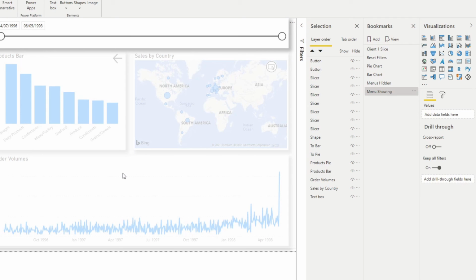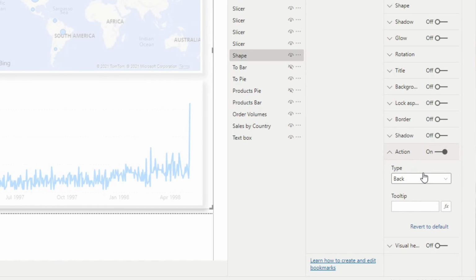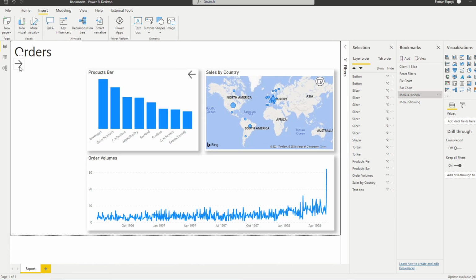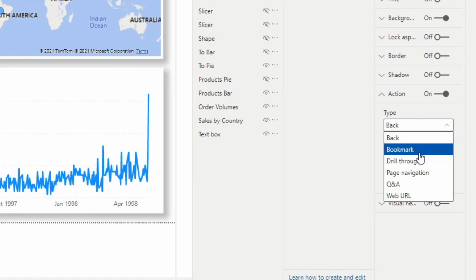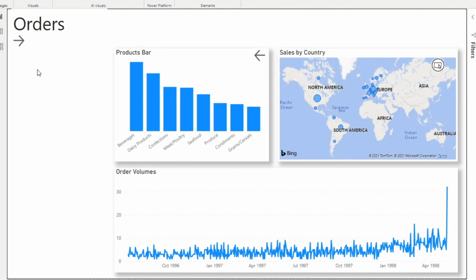And from here, what we want to do is tie the shape, the transparent layer, to an action. We want our users, when they select outside of our slicers, to go back to when the menus are hidden, so back to the visuals. To do that, we can go to the action once more, choose bookmark, and we're going to hide the menus. The last thing that we need to do is tie this button to show our menu. We can do that by clicking on the button, action, we go to bookmark again as a type, and we look for menu showing. That will trigger our bookmark to show the menus.